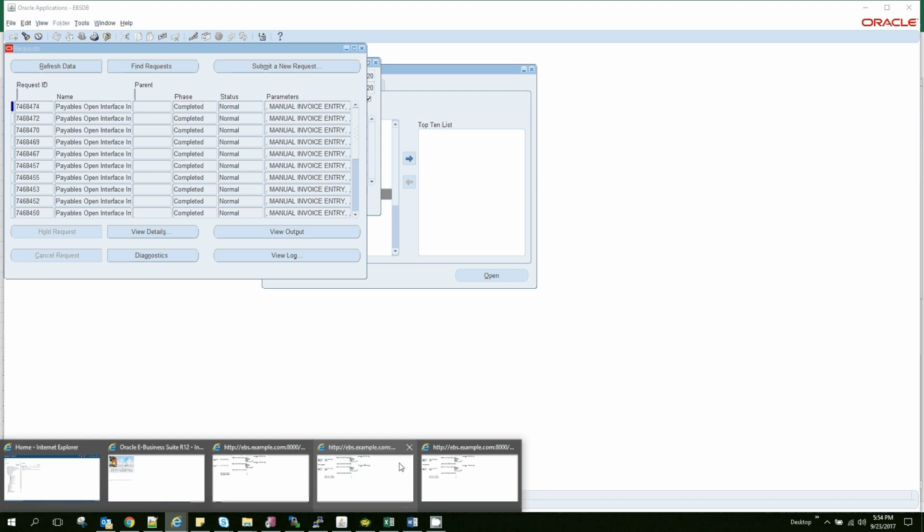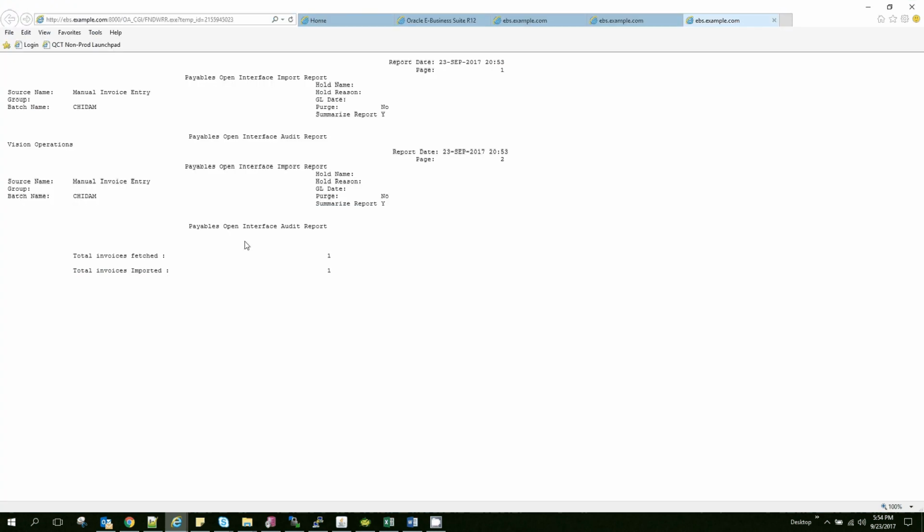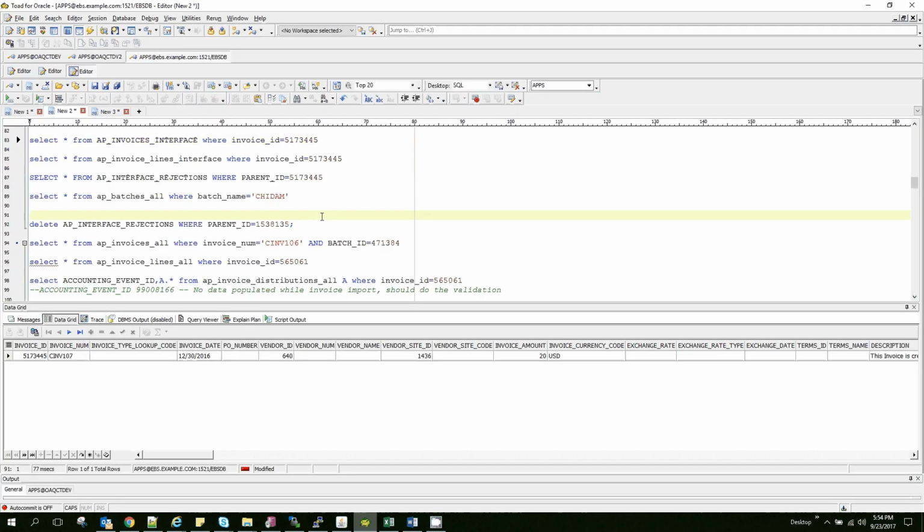Program is completed. Yeah, this is the summary report. This is the invoice batch name, source we are giving. One invoice is fetched and one invoice is converted. This fetched invoice is converted. We can check it in the backend.